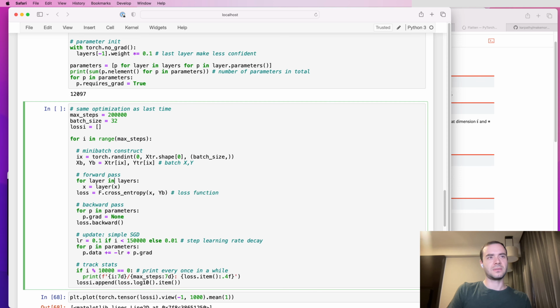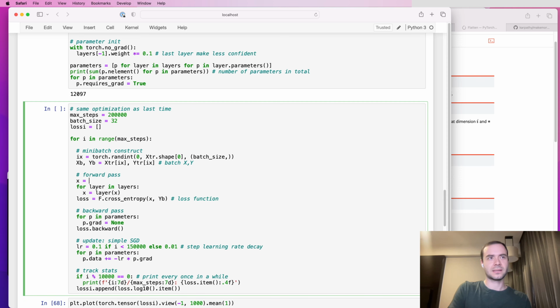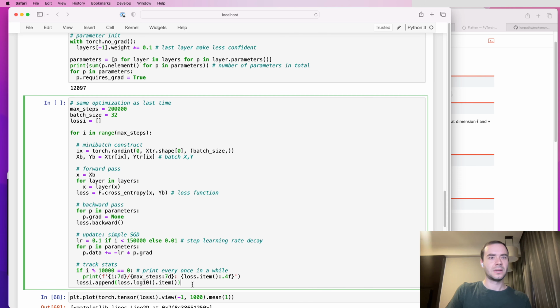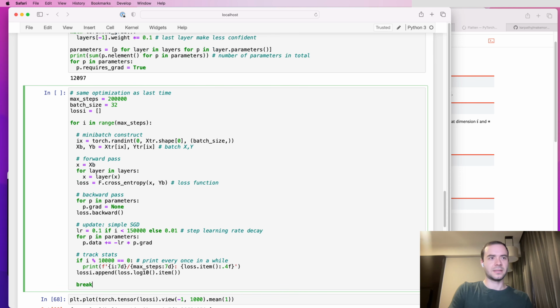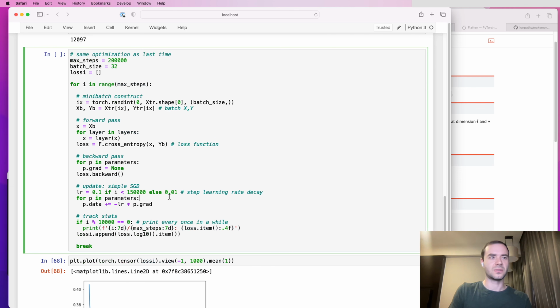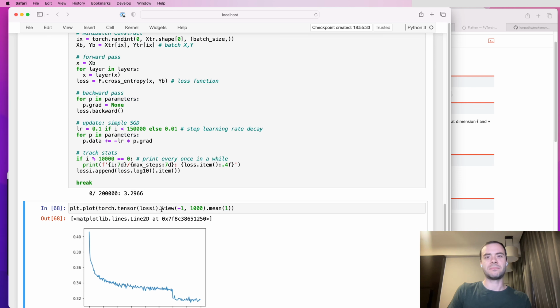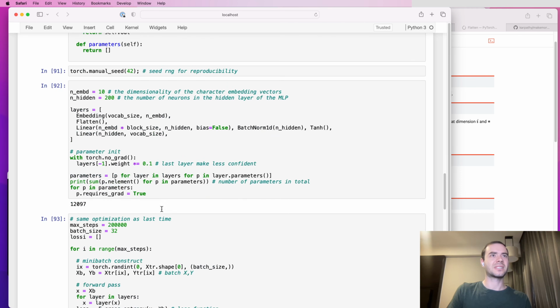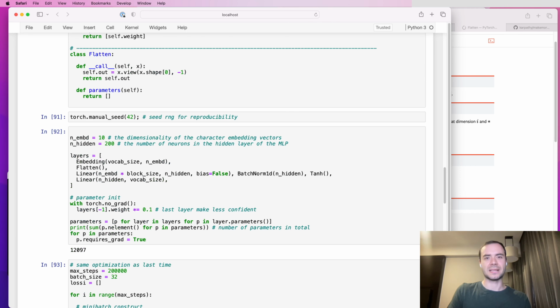But now to kick things off, we want this little x, which in the beginning is just xb, the tensor of integers specifying the identities of these characters at the input. And so these characters can now directly feed into the first layer, and this should just work. So let me come here and insert a break, because I just want to make sure that the first iteration of this runs and that there's no mistake. So that ran properly. And basically we've substantially simplified the forward pass here.